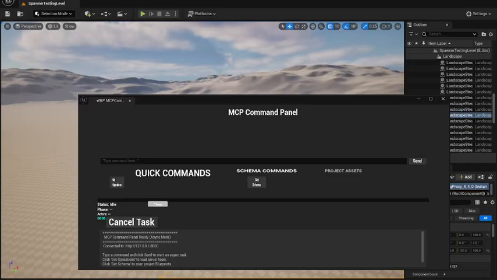Hi everyone. I'll be demonstrating what I was able to work on this week for the Unreal MCP panel. This week I added in a get operations and get schematics, which is our get project actors, into the game.